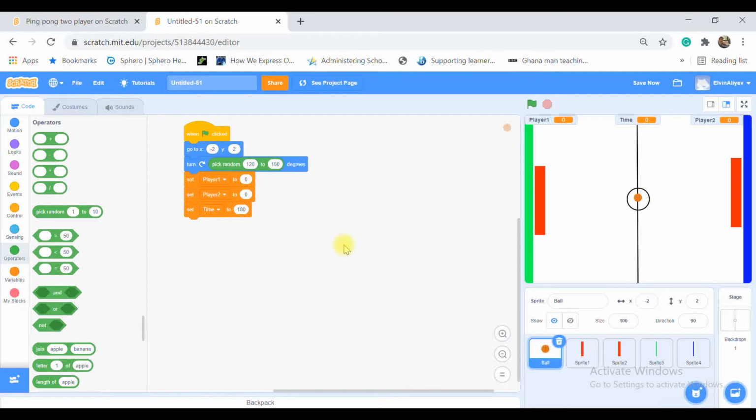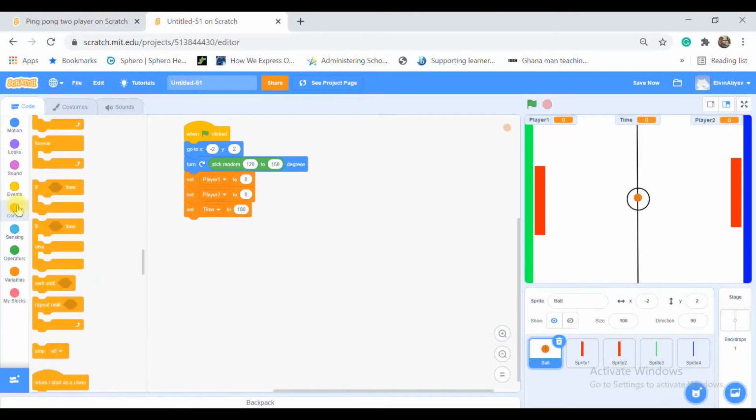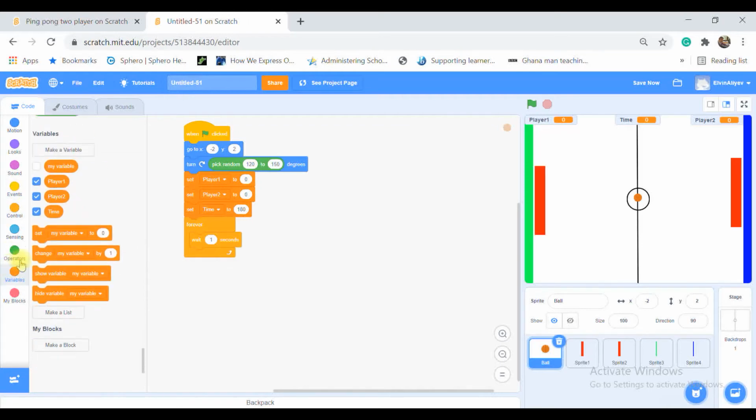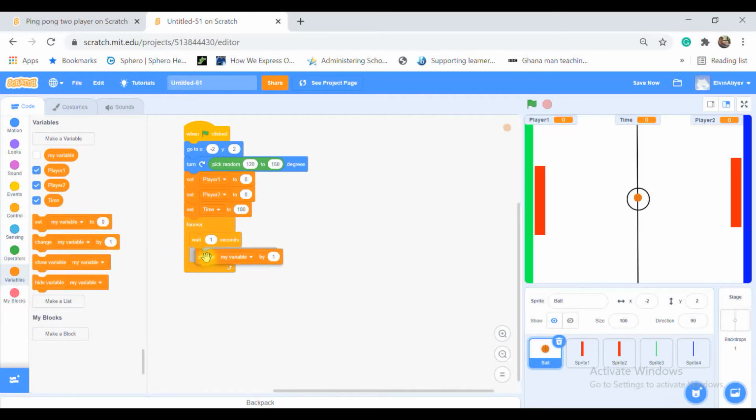So I am going to create how the time will change. I am going to control and taking the forever loop block. How the time will decrease: it will wait for 1 second, and after the 1 second the time variable will change by -1. So that means it will wait 1 second and the value of the time will change by -1. So it will be counting down.